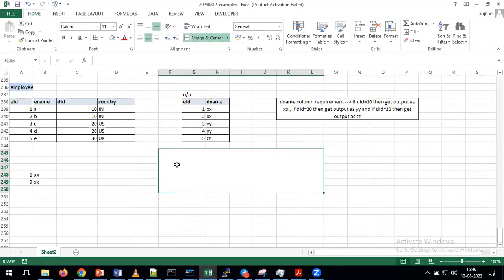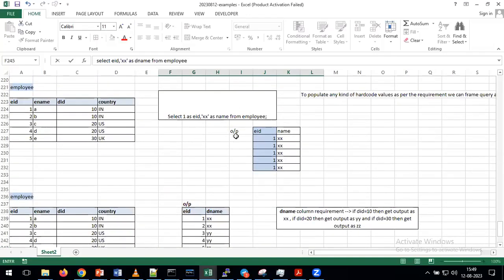First, tell me to get only these 2 records into the output, what is the query we need to frame? Select. For the EAD column, do we have any requirement? No, directly we can give it as the EAD column, comma. Coming to the DNAME column, do we have a DNAME column in the table? No. That's the reason I'm giving the hard-coded value within single quotes as DNAME from which table? Employee table. But tell me, if I run this query up to here, how many records are you going to get? All the records. You will get all the 5 records, because if you see the above example and I give from employee table, what's happening here?